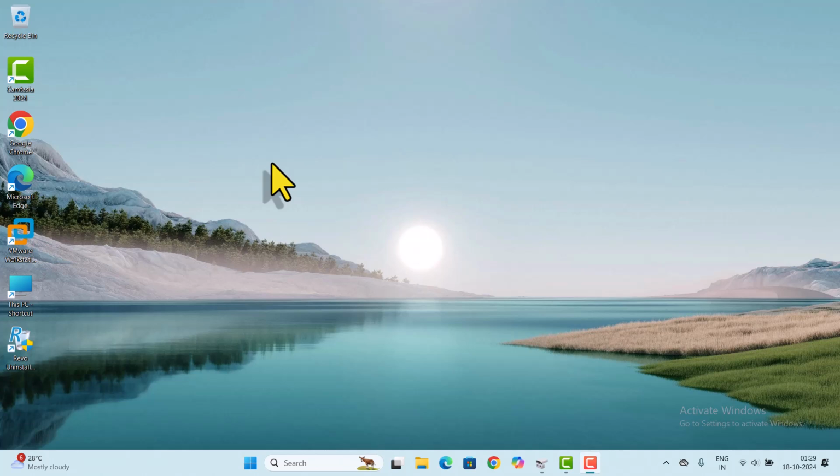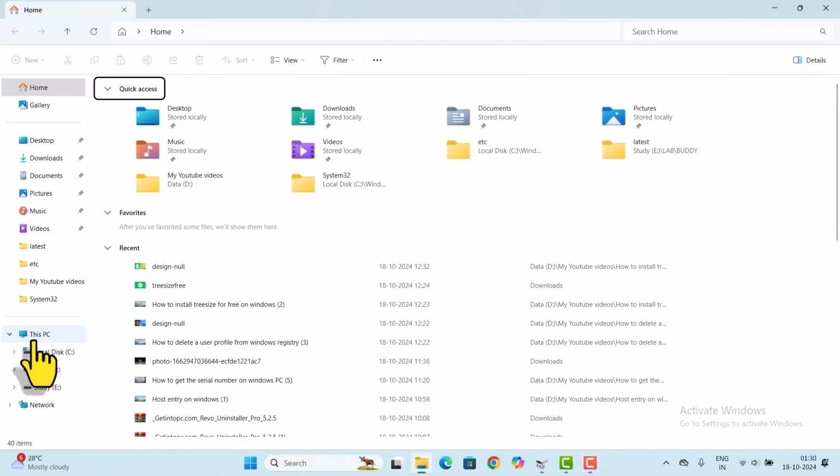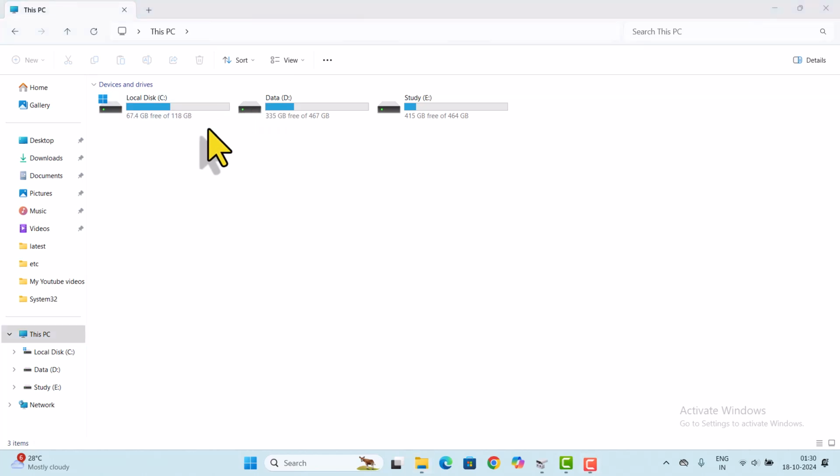Today we are going to learn how we can hide the active drive from your system without an external tool. So I'll show you my drives currently, which drives I have on my PC. Currently I have three drives. Suppose I want to hide the study drive.